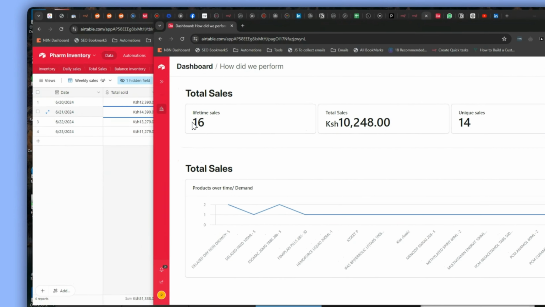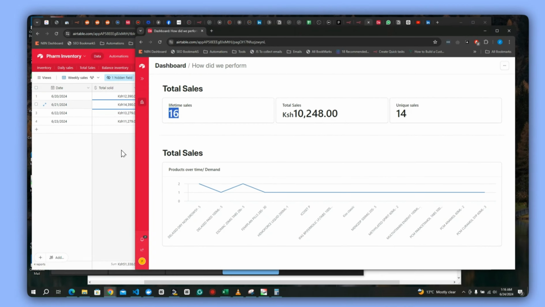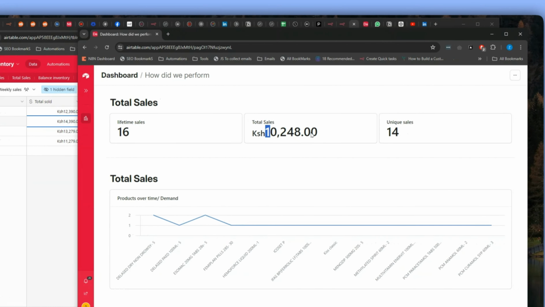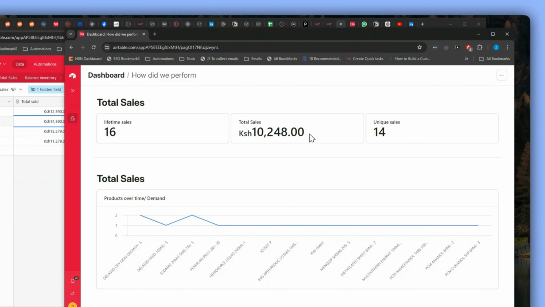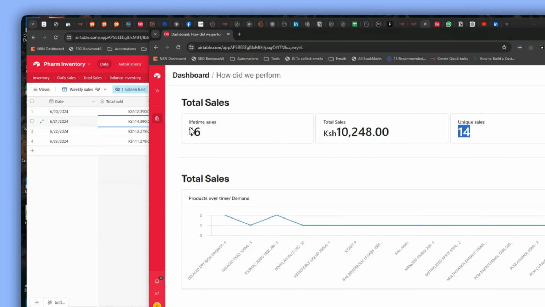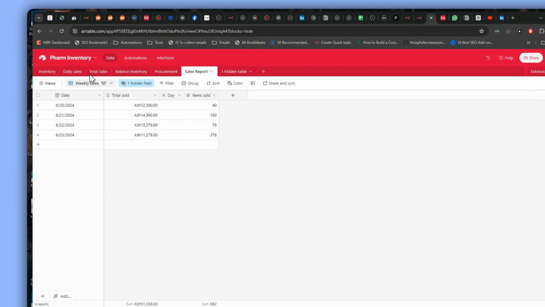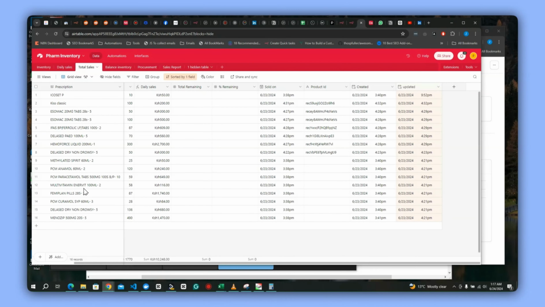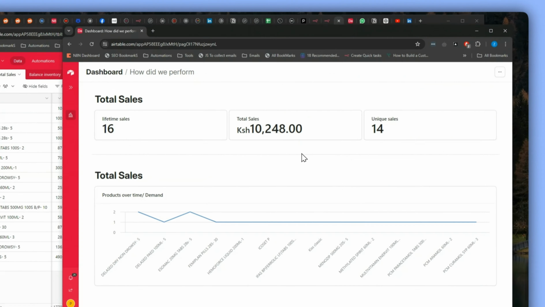So you can say lifetime sales, you've just sold around 16 products, 16 unique items. In this one, you have sold a total of 10,000 items, a total of 10k, and also now we have around 14 items. So these are the lifetime sales. This is not the total number of sales that we have already made. So if the unique items which we sold, maybe we sold to 20 people, maybe 20 prescriptions, this will be the number displayed on this dashboard here.